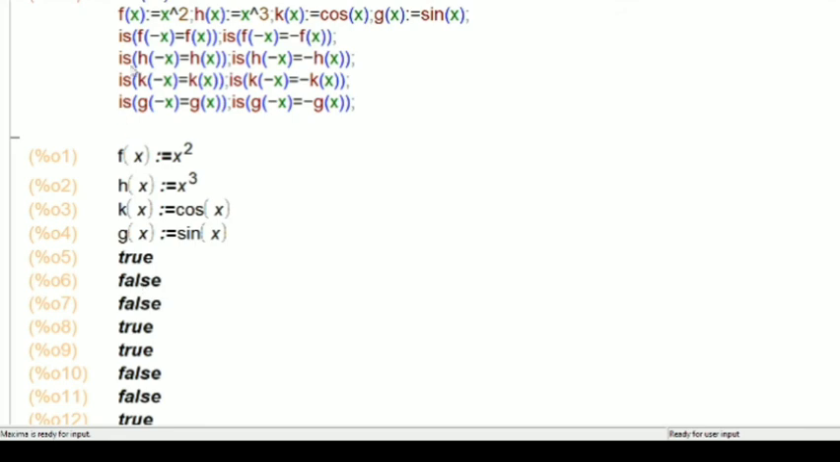Next one is h of minus x equal to h of x? False. This is not an even function because minus x whole cube is minus x cube. So minus will come. That's why, is h of minus x equal to minus h of x? Yes, true. So it is an odd function.